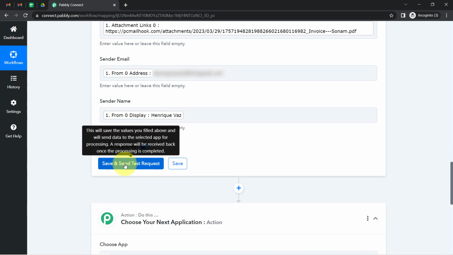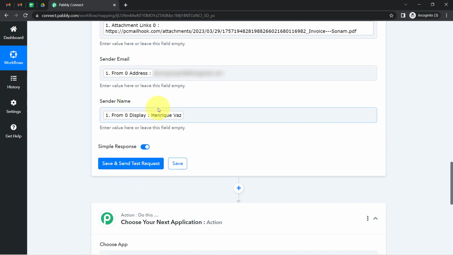So I have mapped all the data, and you must be thinking, what is this mapping? Whatever details we have mapped here will be replaced automatically when this automation runs in real time. That is why I have specifically mapped this data, and that is why mapping plays a major role in this particular automation.